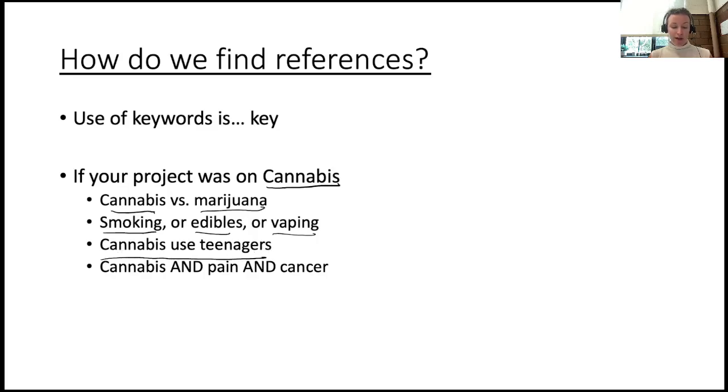I can use phrases like cannabis use teenagers, right? If maybe my societal impact was focused on how teenagers are using cannabis, that would be the keywords I used. You can also do things like use phrases cannabis and pain and cancer, and that will bring up searches that have all of these words in it.